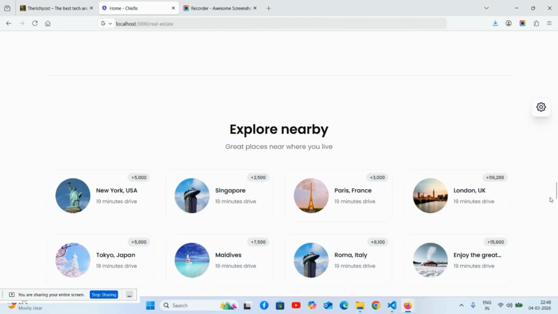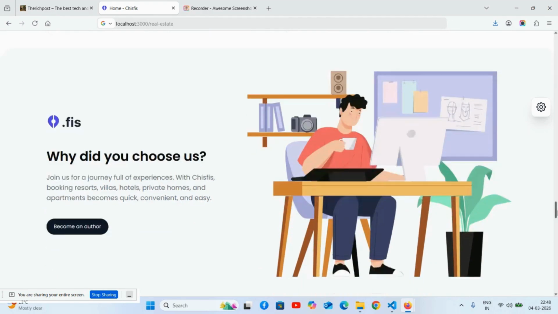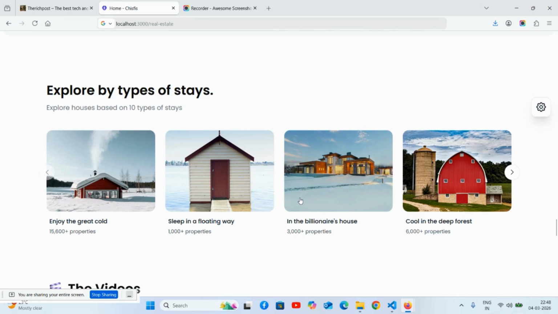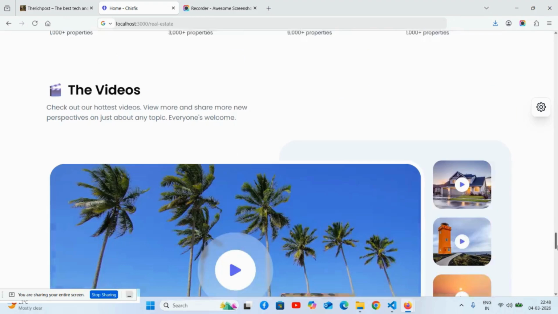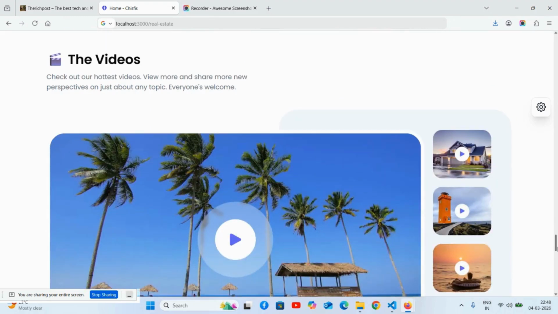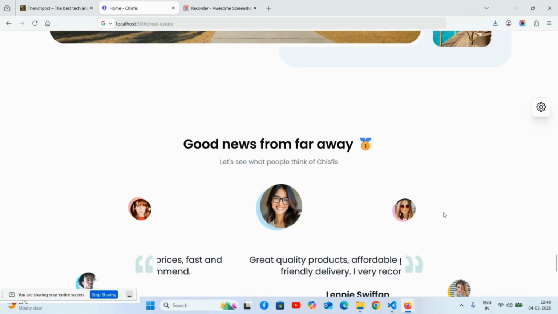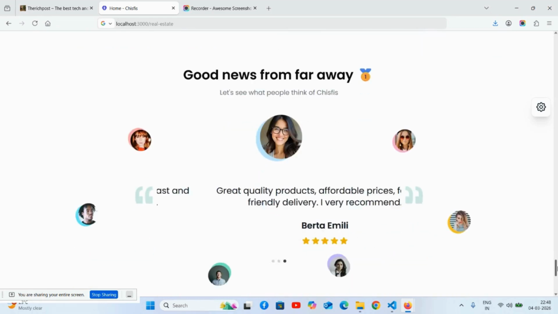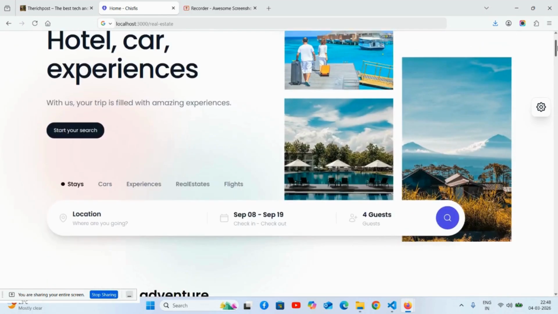Explore nearby section. Why did you choose a section? Explore by types of stays. See friends, the carousel, the video section, good news from far away section, the testimonials, and the beautiful footer.